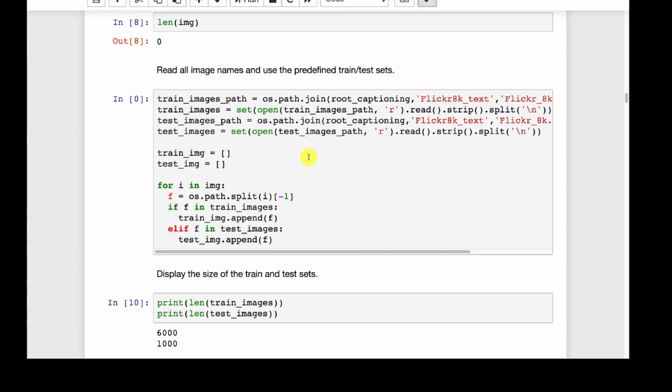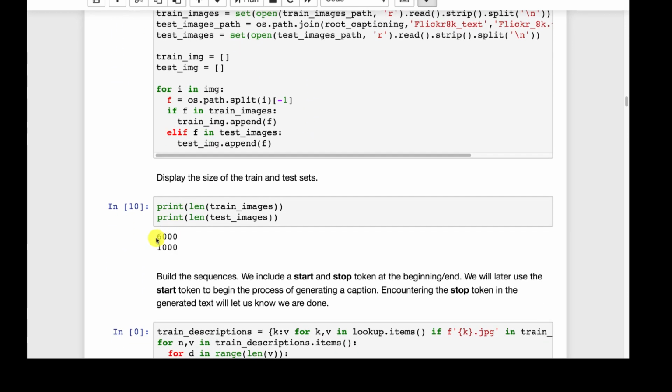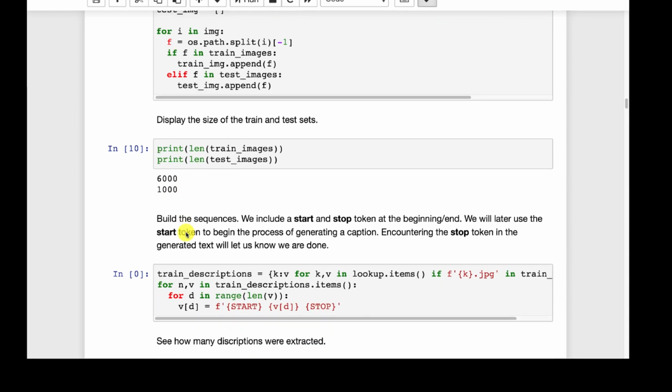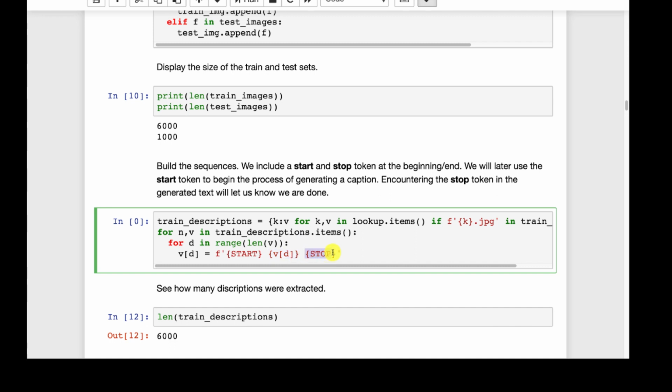We read in all of the image names. We're basically getting ready to load everything. We have 6,000 images in the training set, 1,000 in the test. And then we build up all of these descriptions. So the descriptions are going to start with the start token, then they're going to have the actual words of the caption, and then they're going to end with stop. So this is how we basically start and stop the captioning process as we build the sequence, like we saw up in the diagram earlier.